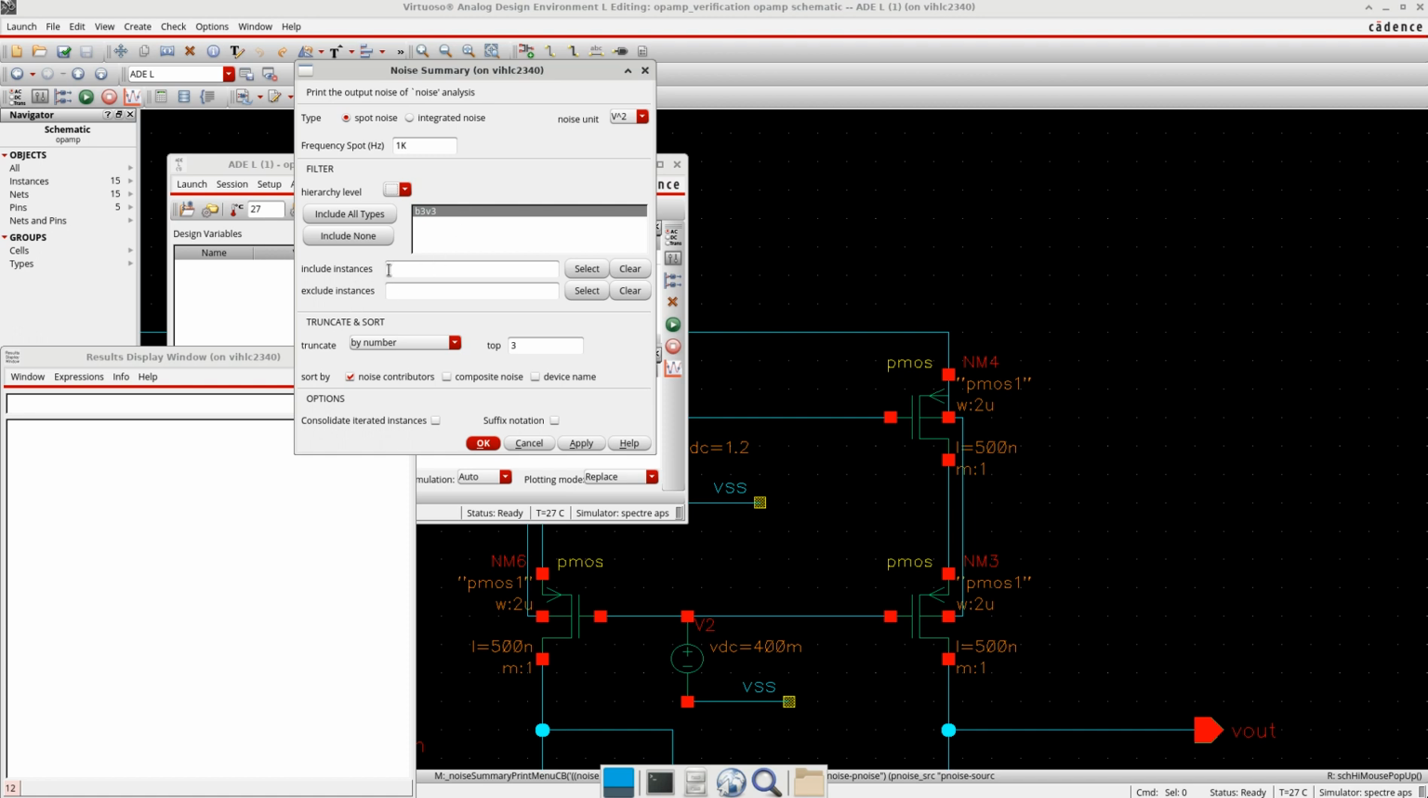And then you can also include some instances from the circuit, or you can exclude some which you are not interested in, something like this. And then also you can sort, for example, do you want to see the top three transistors which are contributing noise, or let's say if I keep it 5 here, I want to see 5 here, and you want to sort by what, noise contributor, composite noise or device name, something like this. And I keep it 5 and just press OK here.